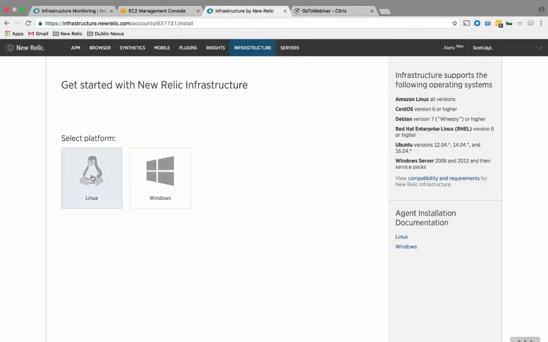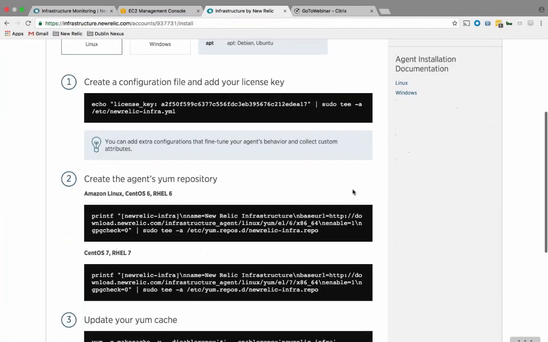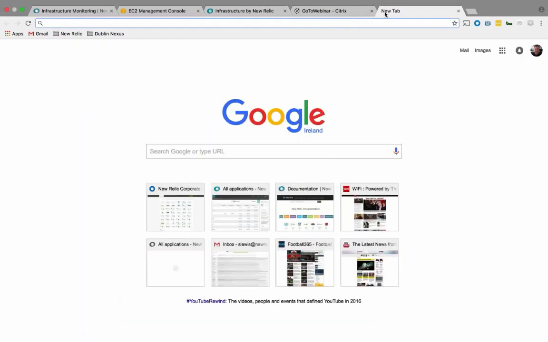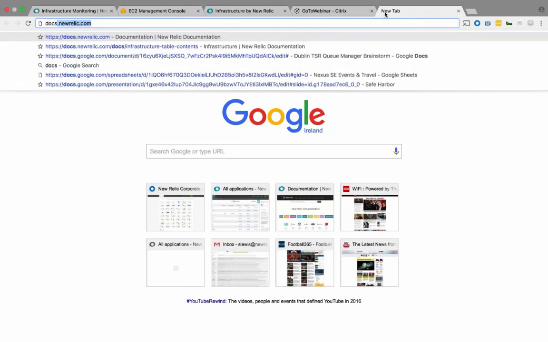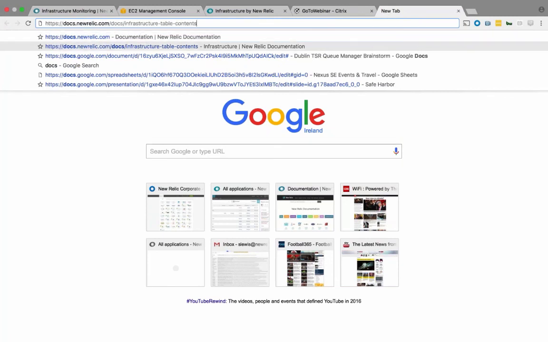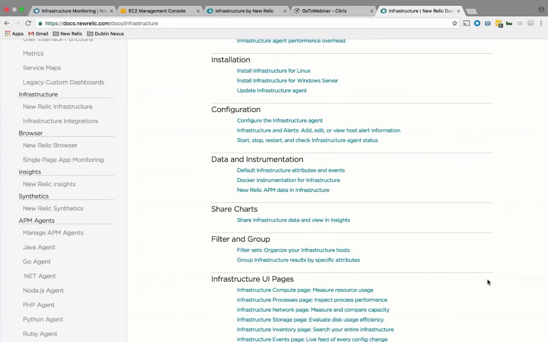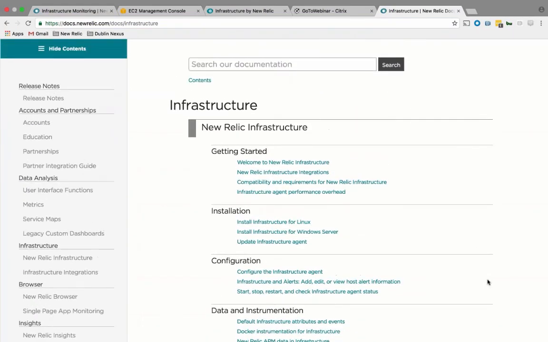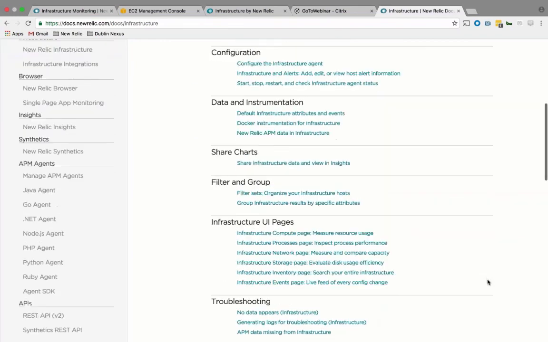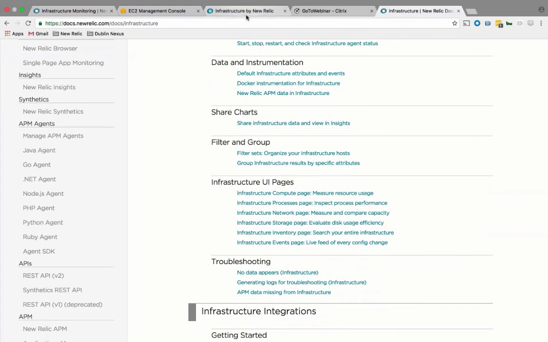So apart from here, where you can get the installation instructions, the other place to go for all sorts of instructions on how to pretty much do anything with any of the agents or the products is the documentation site, which is docs.newrelic.com. Just switch to the infrastructure piece. So we're straight into the infrastructure documentation here, where it'll give you a list of compatibility and requirements, beg your pardon, and then installation guides for Windows, Linux, adding custom attributes, adding filters, alerts, all that kind of stuff as well.